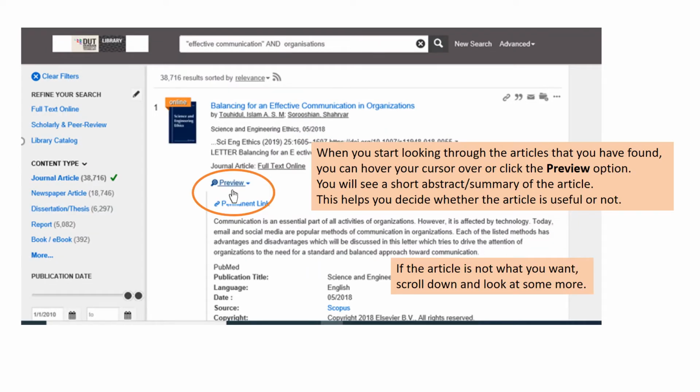When you start looking through the articles that you've found, you can hover your cursor over or click the preview option. You will see a short abstract or summary of the article. This helps you decide whether the article is useful or not. If the article is not what you want, scroll down and look at some more.